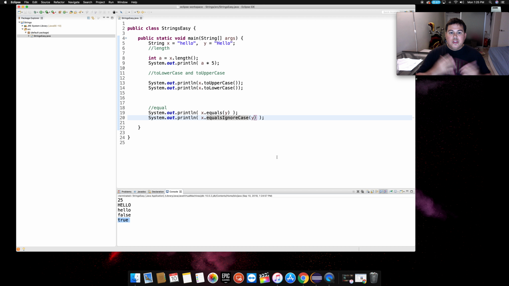You'll use this method if you think about it with emails. Email is not case sensitive. You can have capital letters, it doesn't matter, as long as the letters are the same. So start thinking outside of the box a little bit like that.